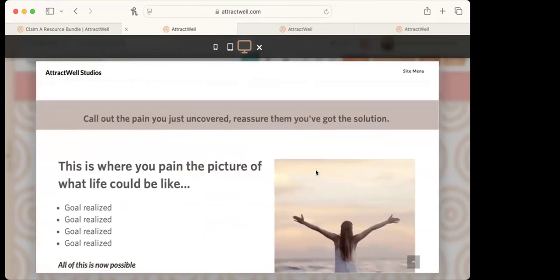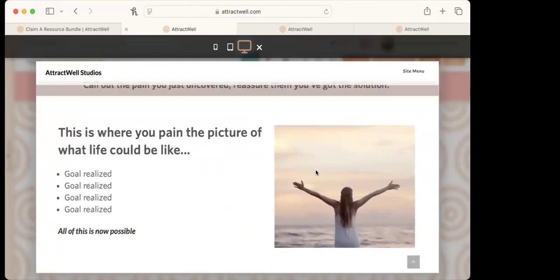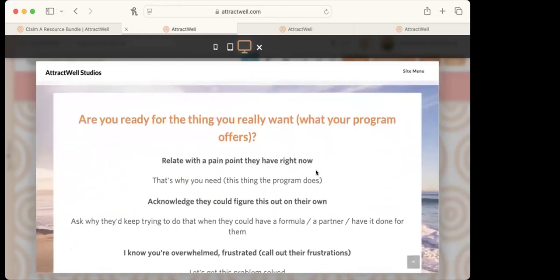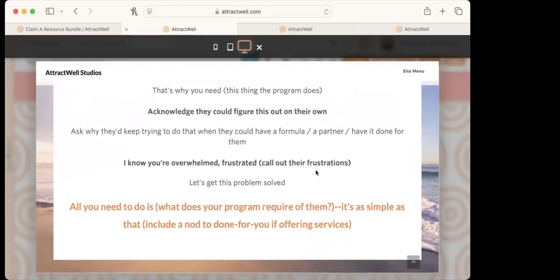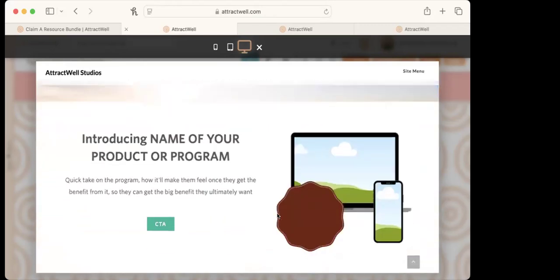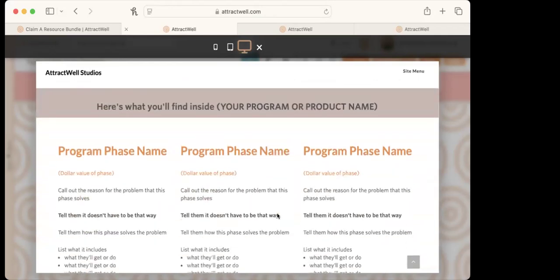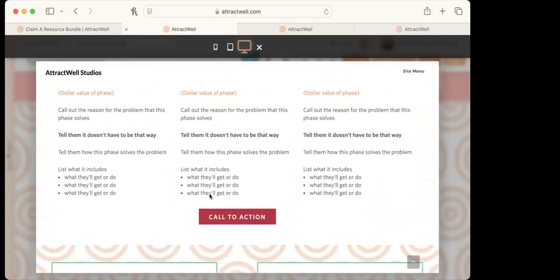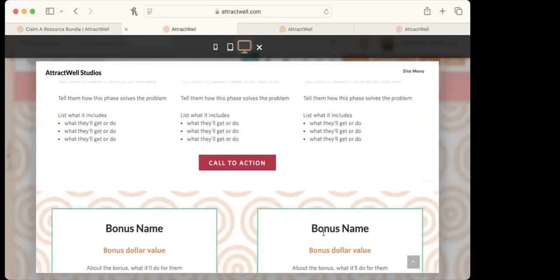It's almost like having a dialogue with someone without you being there. And we are guiding them through the idea that they really are a fit for this thing that we're presenting to them. We're really digging into the problem, right? And then we're presenting what we have as our solution. Maybe we're breaking down the phases. This, of course, would be one that's structured for maybe a higher ticket program.